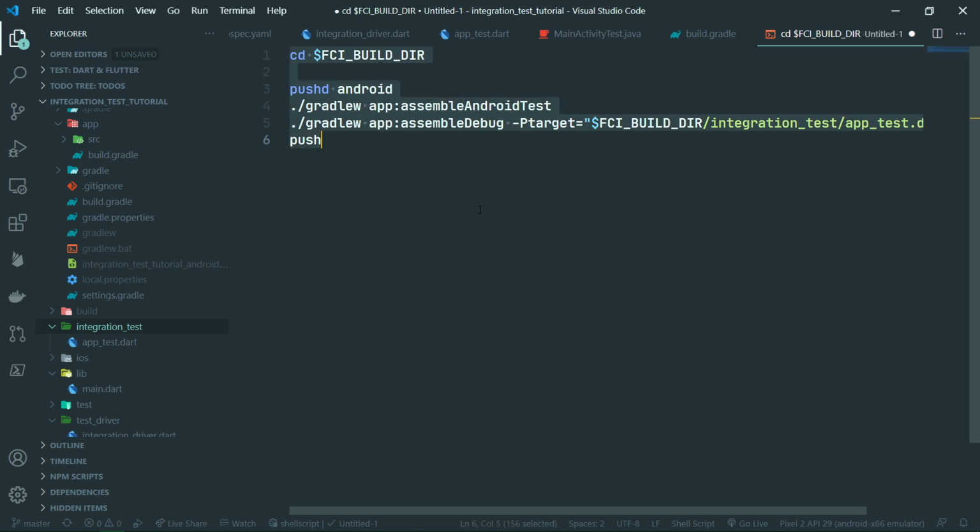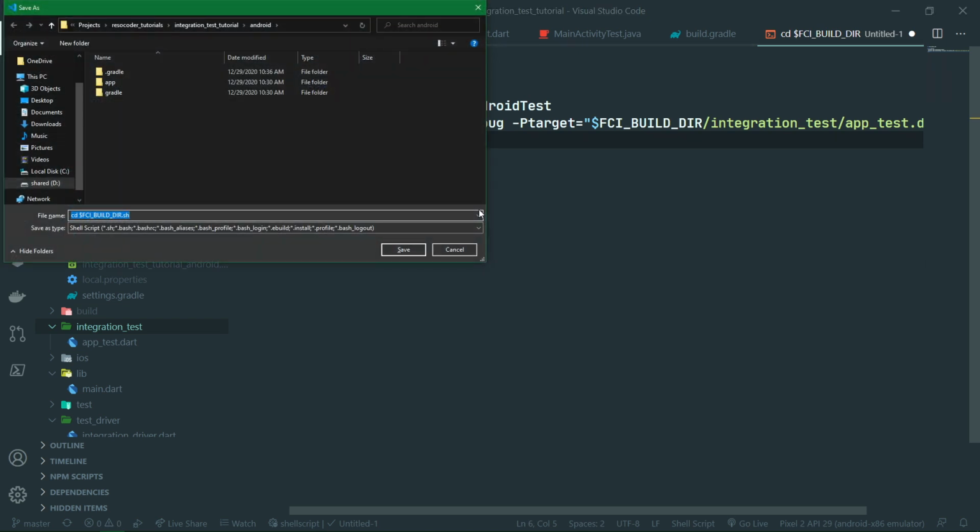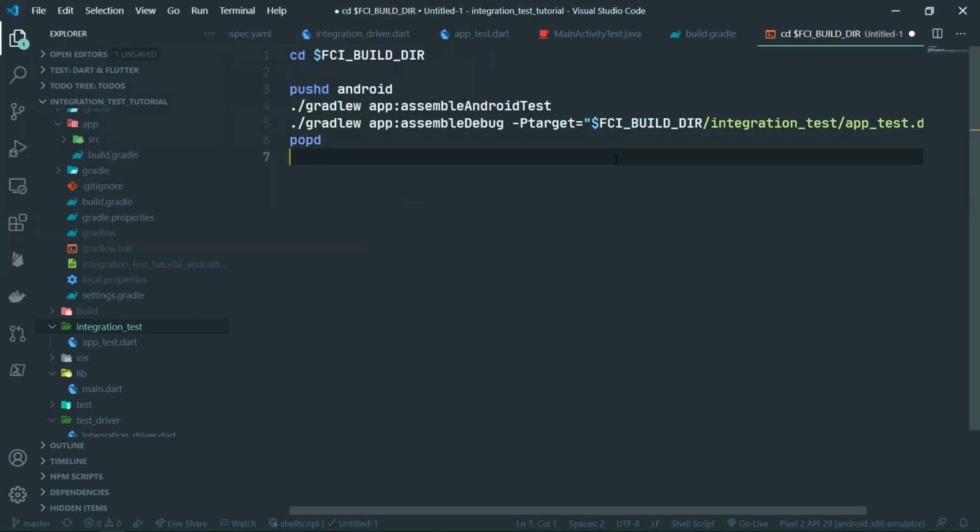So that would be it for building the debug app pointing to our test file, and then say popd, sorry, because we want to come back from the Android folder back to the root of the Flutter project. Oops, actually cannot save this file because I'm just going to copy it later. We do not need to save it.